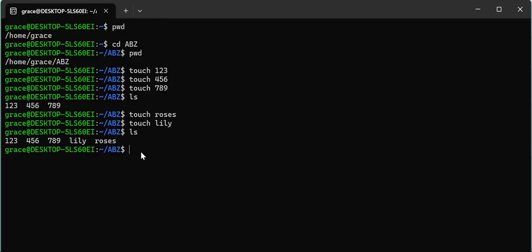Now, suppose I want to delete a particular file. Okay, before deleting, suppose I want to write inside a particular file. I want to write something within that file. So I want to write something in the file named Lily.